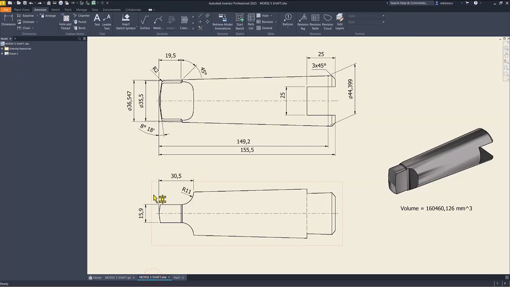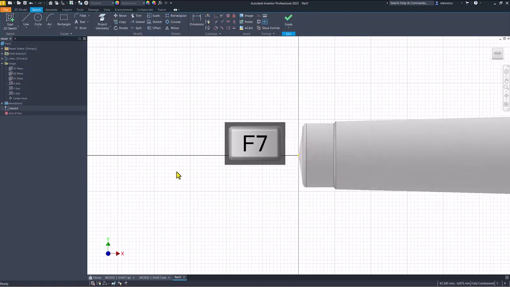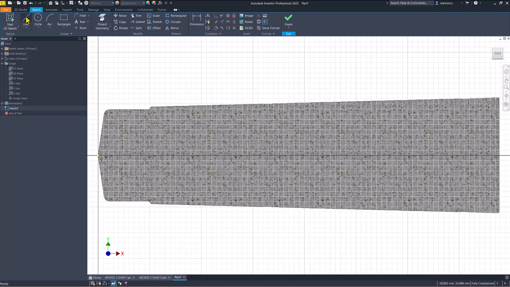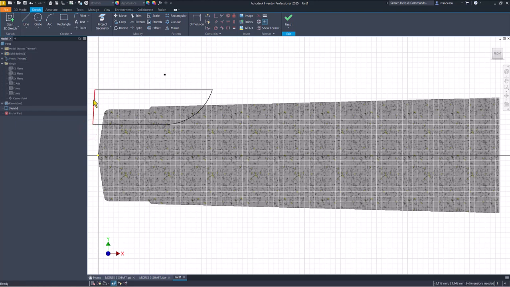Next feature is this cut. Dimensions are here. We use them in a new sketch based on this plane, XY. F7, home, line, horizontal. Keep pressing the left button, go up, then horizontal and close. This line is vertical, and more than this, it is coincident with this center point.